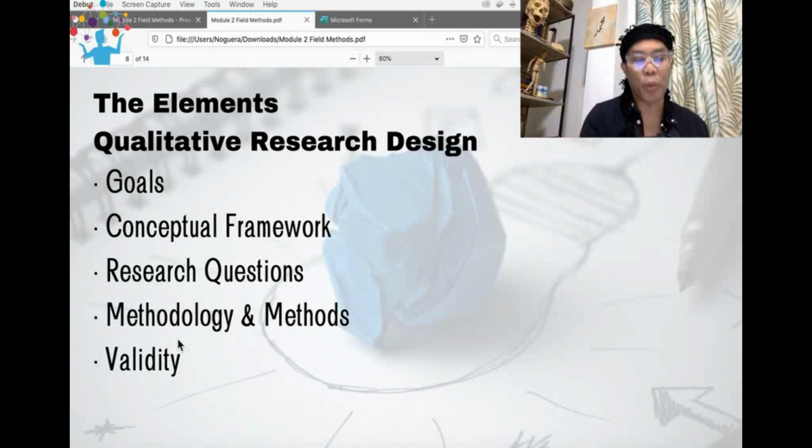Kung ano yung design mo sa una, ganoon yan hanggang dulo. Unlike with qualitative, pwede magbago lahat yan. Even yung title mo, pwede magbago. Even yung goals mo, pwede magbago. Somewhere in the middle, even somewhere in the end. Okay? Pero kinakailangan mong i-record kung anong lahat ang nangyayari because that becomes the essence of the qualitative research.